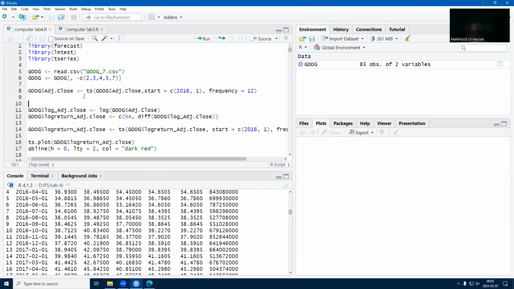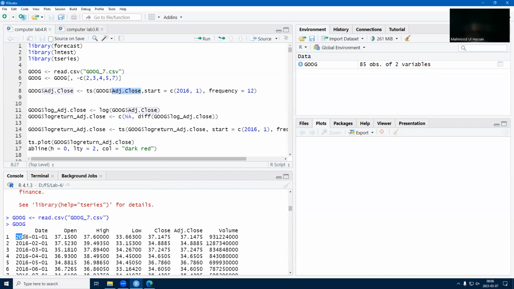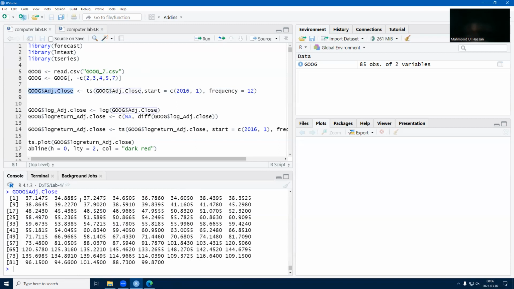Okay, then because it's a time series data set, I will convert this adjusted close into a time series. The data set starts from 2016 and its first month, and the frequency of the data is 12 because we are taking monthly data. So now I will save it in the same variable, in the same file. First of all, when I run this one, I just get the data before it has been converted into a time series.